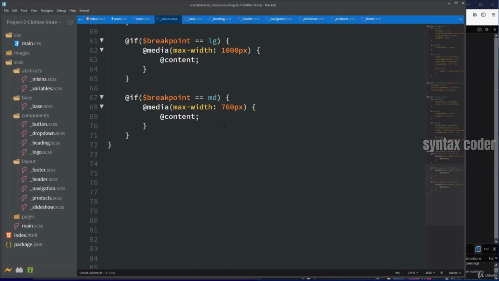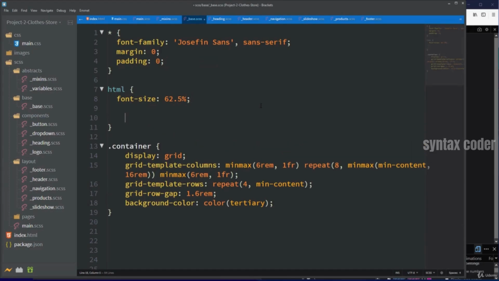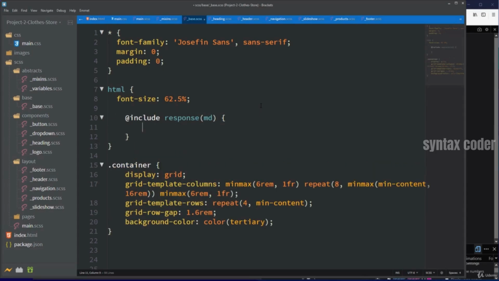So first of all, before we customize individual elements, I want to decrease font size for HTML element. We are doing that because it will have influence on entire web page. So let's go to base.scss file and include here mixin, right, include response with breakpoint MD, then write font size.